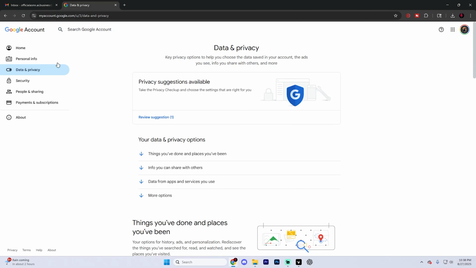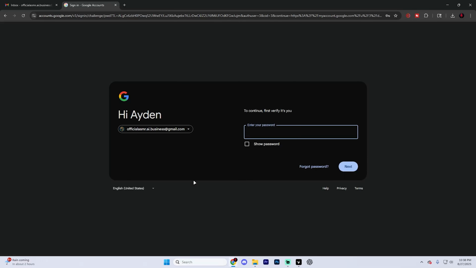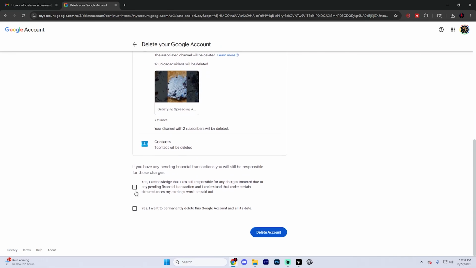But then go back to your data and privacy, and this time scroll down to delete your Google account down here. Select this option, and what you're going to want to do is enter in your password. And once you do enter in your password, scroll down on this page, take these little acknowledgement buttons right here, and then select delete account, and your Gmail is going to be gone. But yeah, it really is as simple as that.